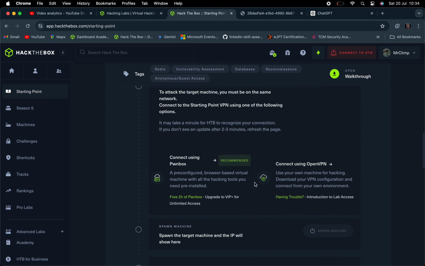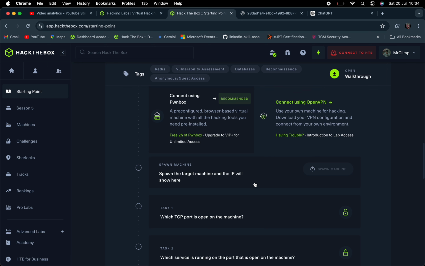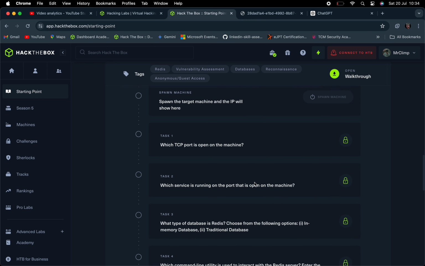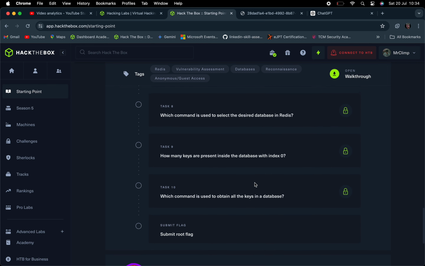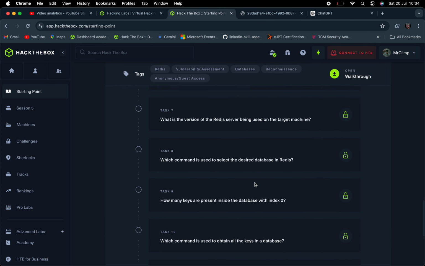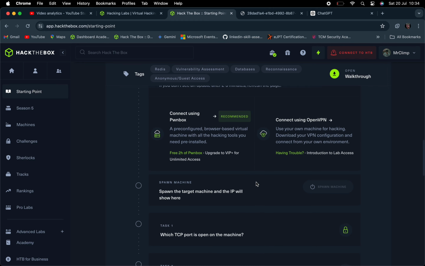Today we're diving into an exciting cybersecurity lab focused on Redis, an in-memory database. We'll be learning how to enumerate a Redis server and dump its database to retrieve a flag. This is an essential skill for anyone interested in cybersecurity and ethical hacking.